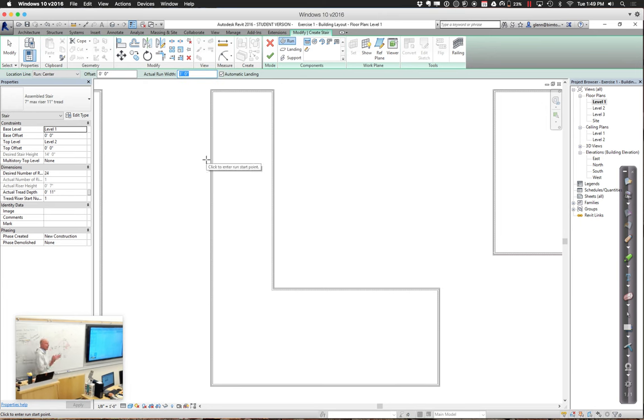We'll have a width in there. 3 feet is actually a little bit narrow for a commercial stairway. That's the minimum for a residential stairway. If you go checking out the stairs in this building, you'll find they're closer to, not 3 feet, more about 4'6".